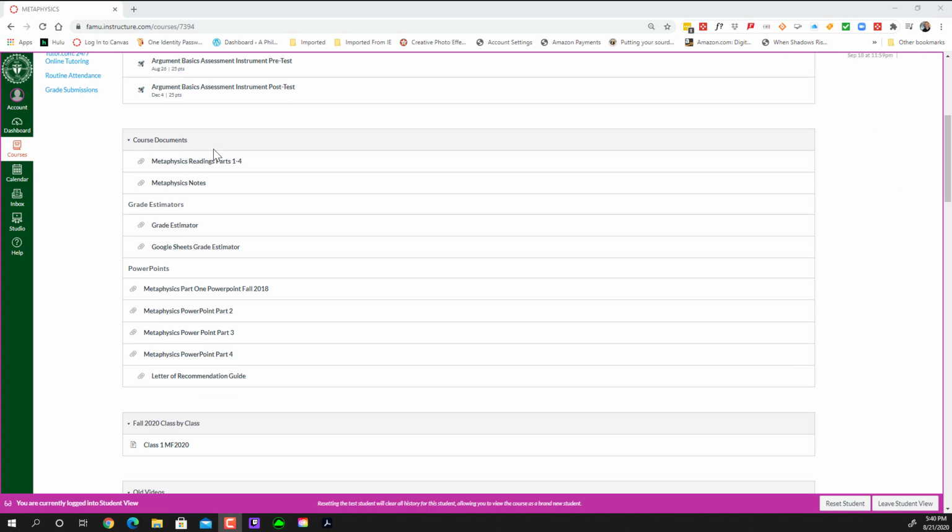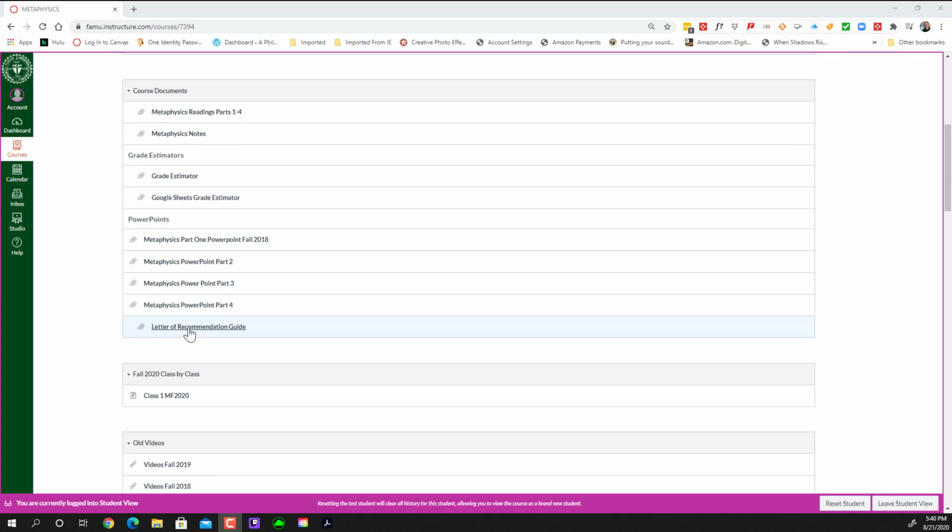For the course documents, here are the readings, the notes, the grade estimators, which you can use to determine if you need the final or not. Here are the PowerPoints. I'm currently updating them to make them more online friendly. These were designed for teaching the course in person. So these are the basic PowerPoints, but they'll be improved and enhanced versions. Also, if you wanted a letter of recommendation, here's a guide to that.